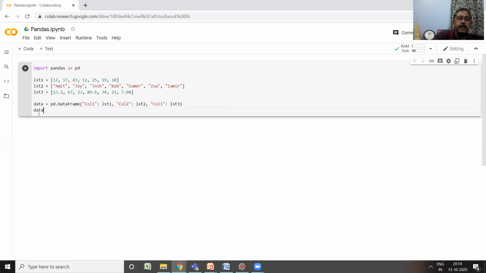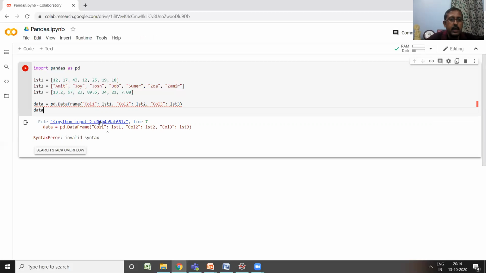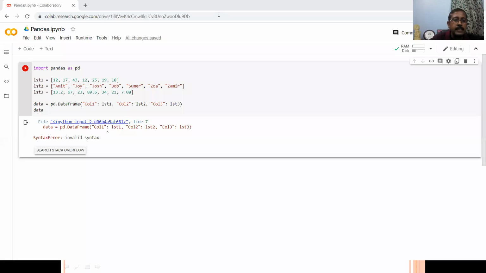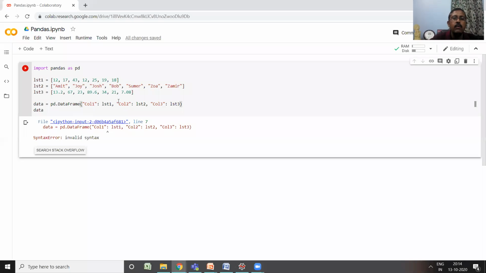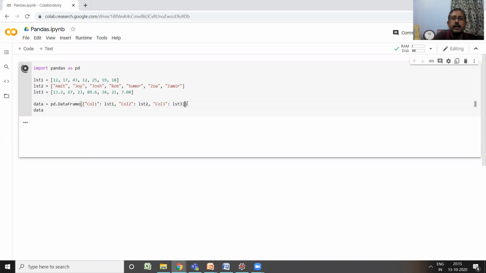So let's just print this data and see what it throws, right? So this throws a bit of an error. Let's try to figure out why this error is coming. Basically, we have given the dictionary object, but we have forgotten the second braces, right? So we can just give the second braces, and now we have a complete syntax.